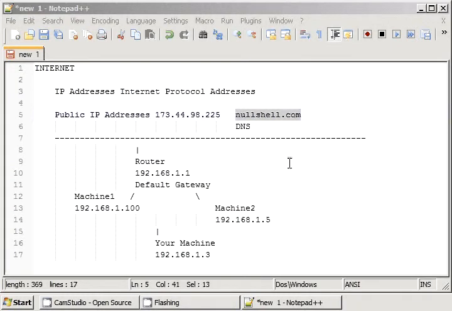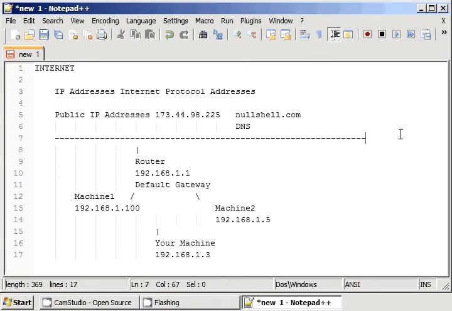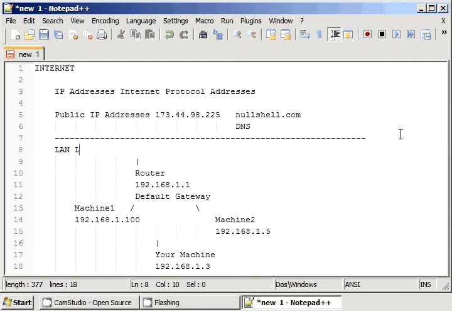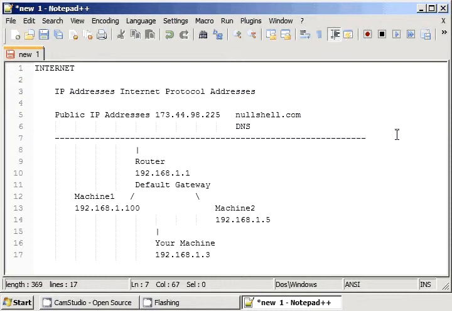But anyway, now let's move on to the local area network. This is the LAN, the local area network. Now this is made up of multiple computers, usually. Let's say we've got a router. The router is a modem, or whatever it is you're using to actually connect to the internet. It's your default gateway out into the world.